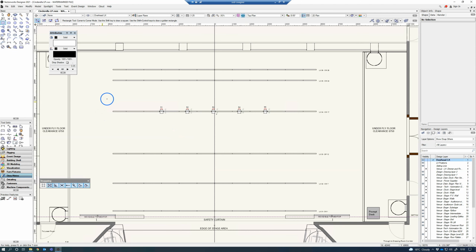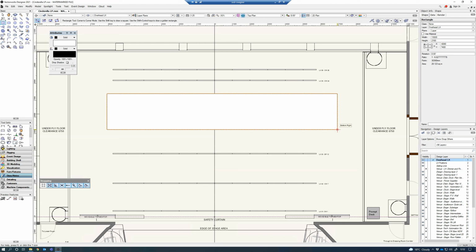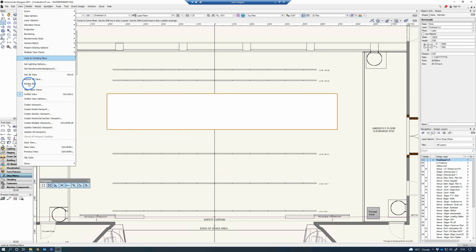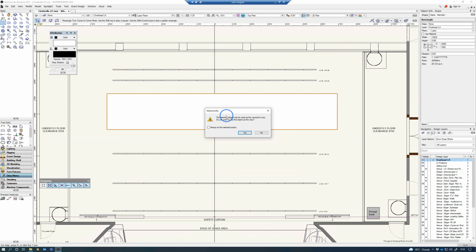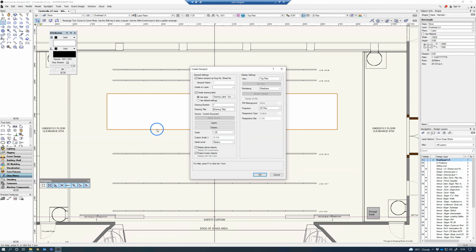So let's draw a rectangle around the information we want to show. Now it doesn't actually matter that this has a fill because I'm only using it as a definition of my viewport. But you could, if you wanted to, get rid of that fill here. But I'm just going to go to View and create a viewport. This is now asking me, do I want to use the selected object as the viewport's crop? So I press yes, and that means this is basically my window that I place onto my piece of paper.